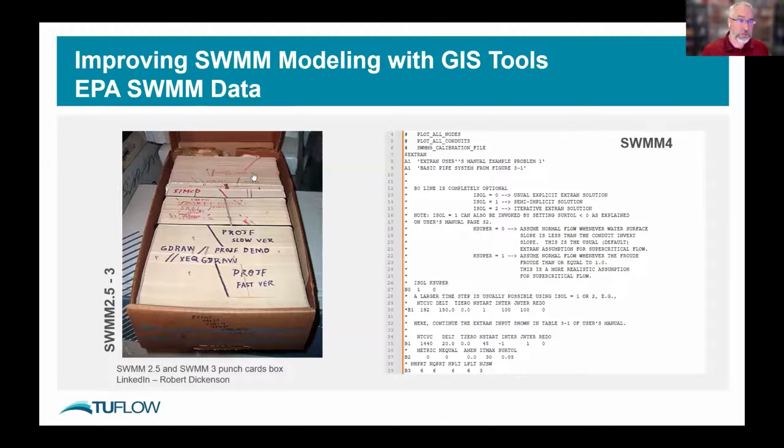I've never dropped the text file, right? But I worked with engineers who said, yes, I've dropped my punch cards. I'd hate to put them all back together, right? SWMM4 text file. I found this, and I struggled with building SWMM models with text files, right? It's not very friendly. I don't know. It just didn't work for me.